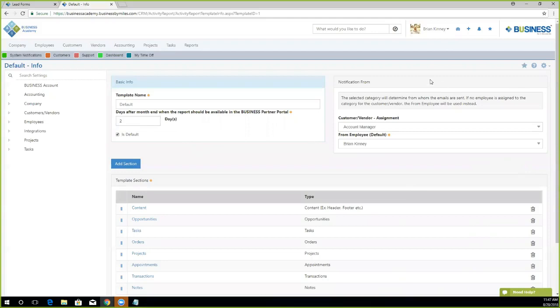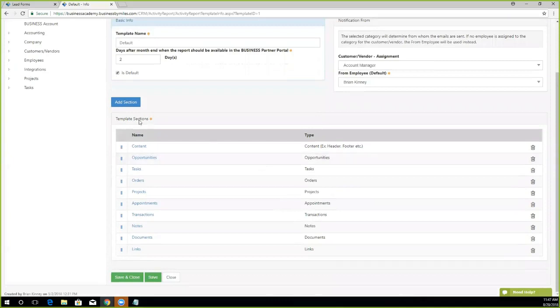On the right, I'll have where the notification comes from. So if we want to make this a little more personal, we want this monthly statement to look like it's coming from an employee rather than just a generic message, we can choose the assignment from down below. Now down here is what you're going to be tracking or what you're going to be showing the customer that you're doing on a particular month.